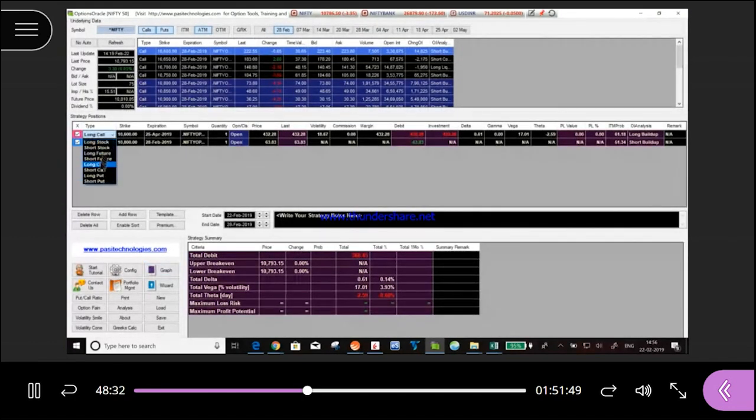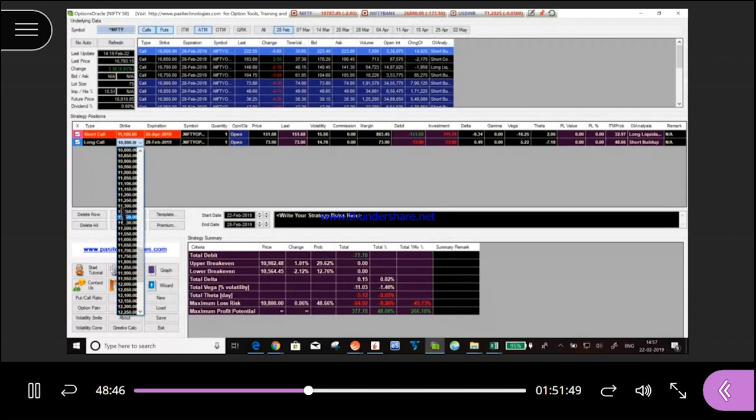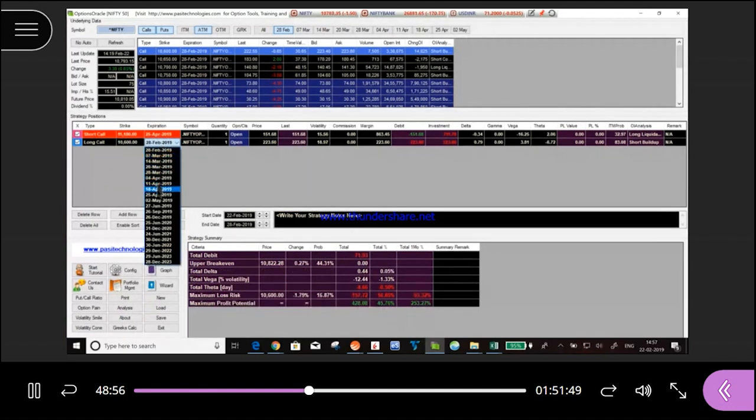So I'll make this the short call with the strike as 11,100, and this is going to be my anchor, the lower one, which is the long call, 10,600. And same expiry, 25th. All right, so now at the current market price my credit is 280 rupees.